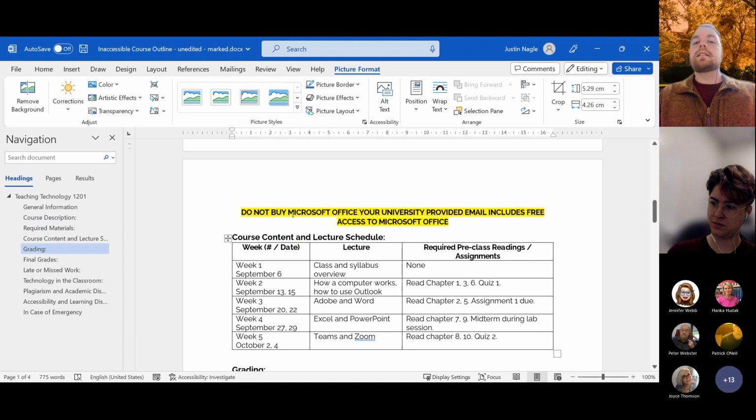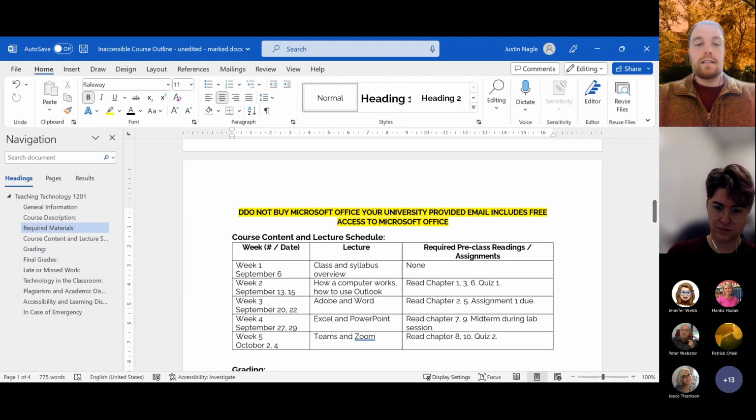Another thing you might see is creating emphasis through highlighting and using all caps for your information. It's better here to get rid of the highlighting.